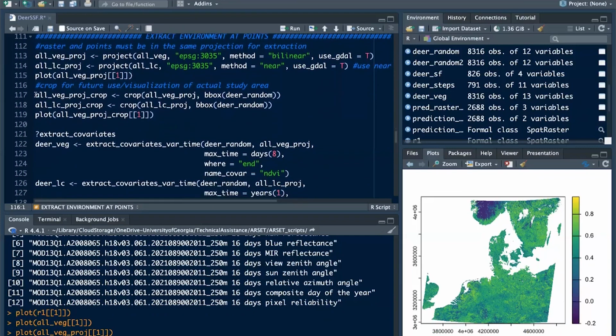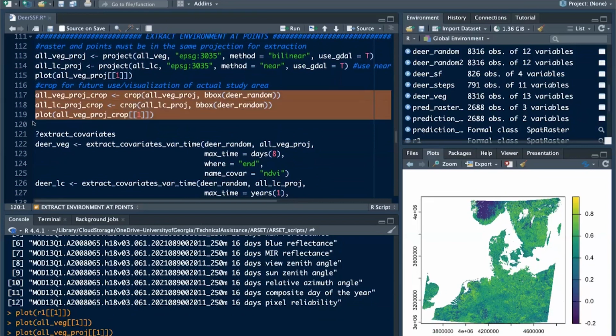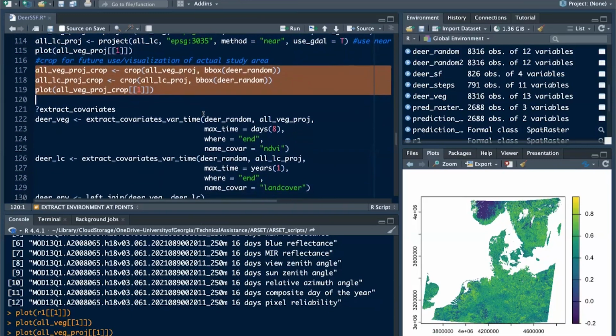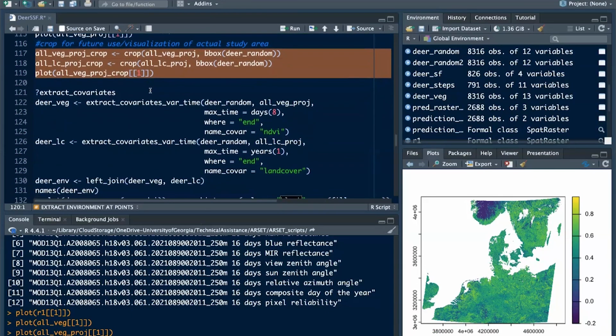We can also crop our two data sets to the extent of our used and available tracking data, just to make them smaller and a little easier to work with. So finally, we get to actually extract covariates at each of our used and available points.